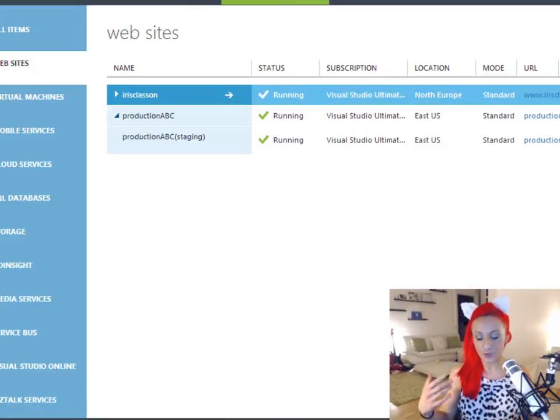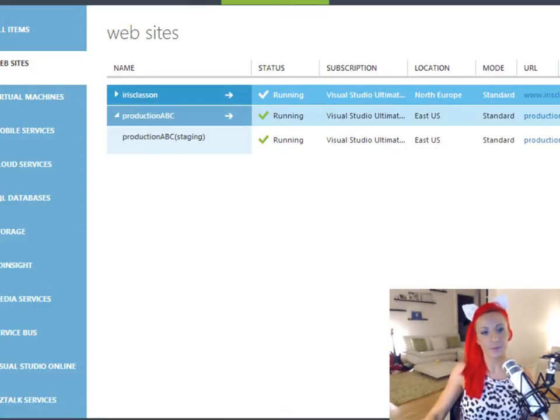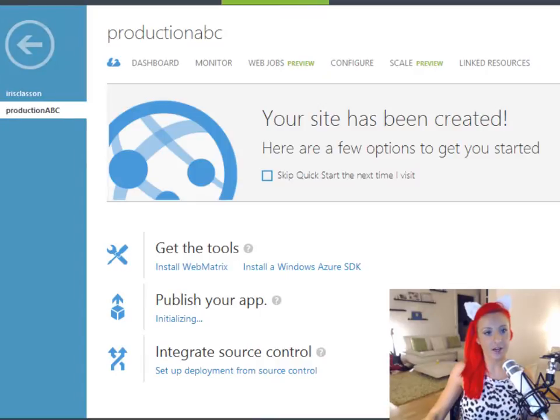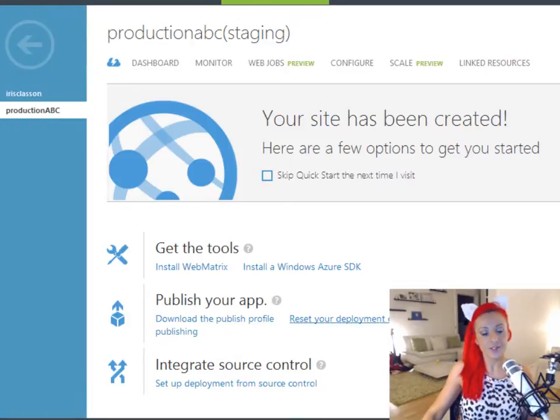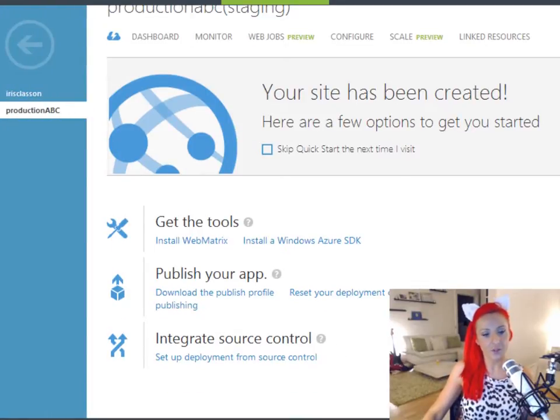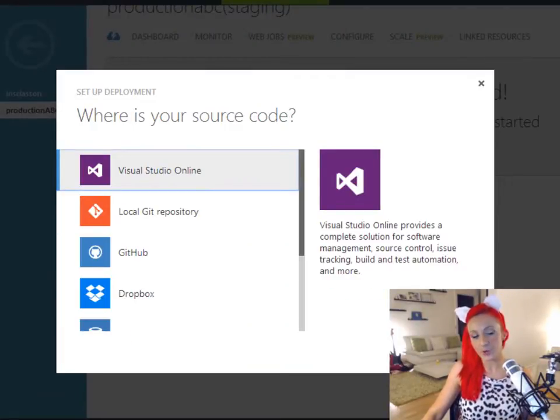First thing we do, we go to the portal, we find the two sites we set up last time. This is the production site, and the other one below, which says staging in parentheses, is of course the staging site. So once I click on it, the first thing we see here is a couple of configuration options. The one we care about is set up deployment from source control. You get a few options.